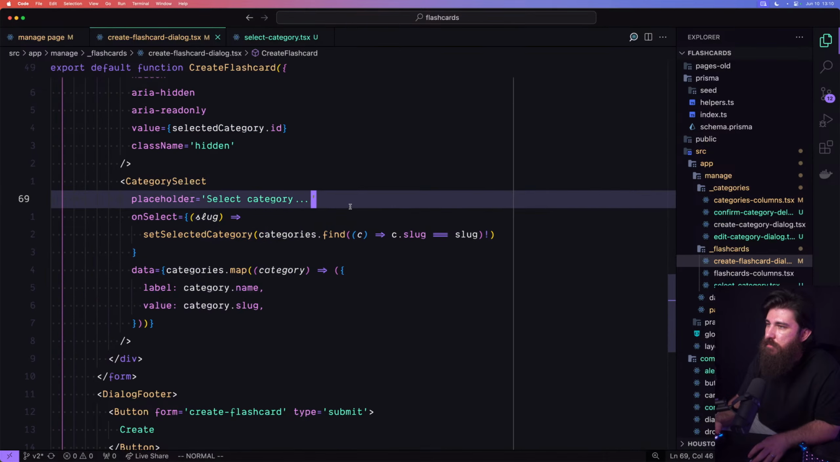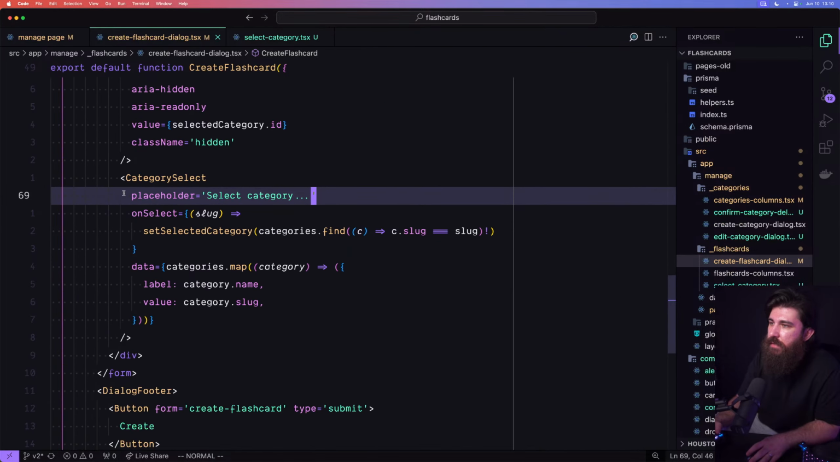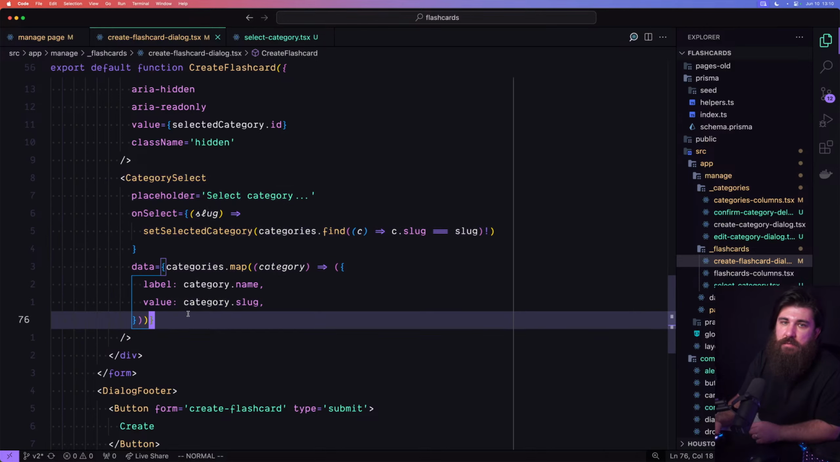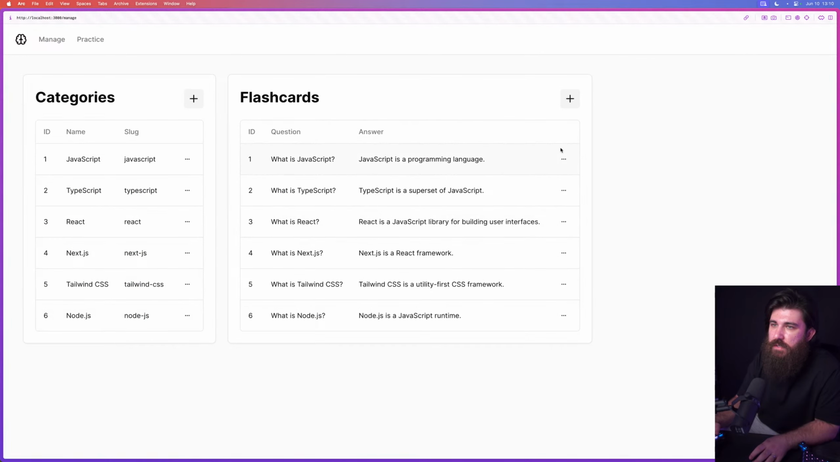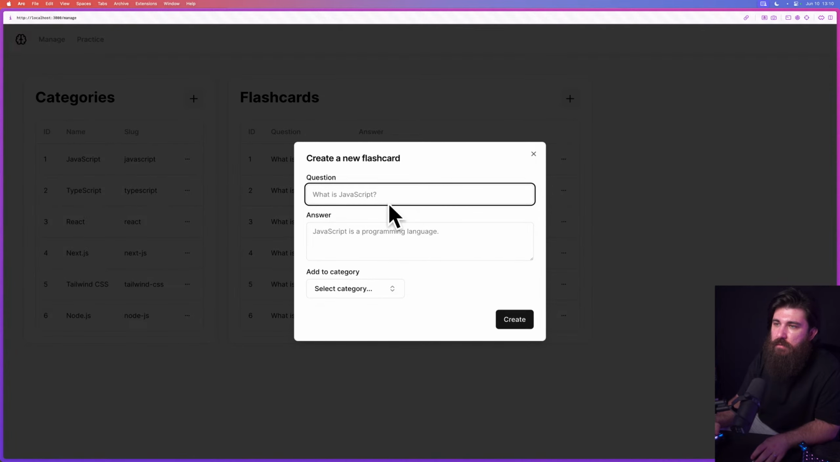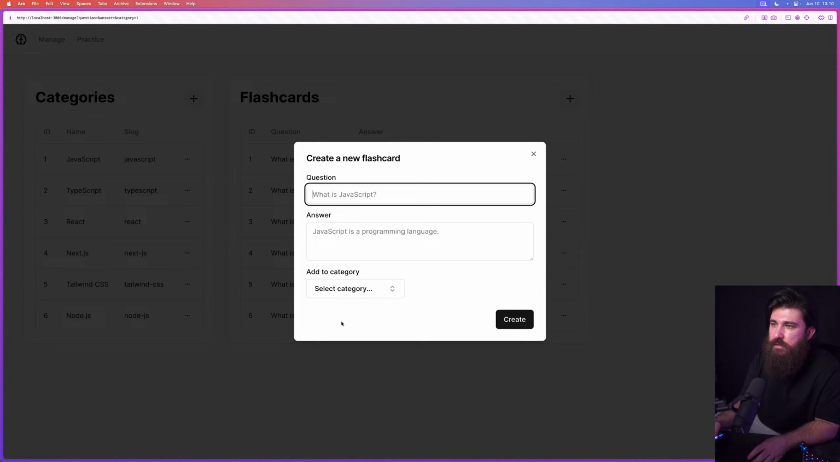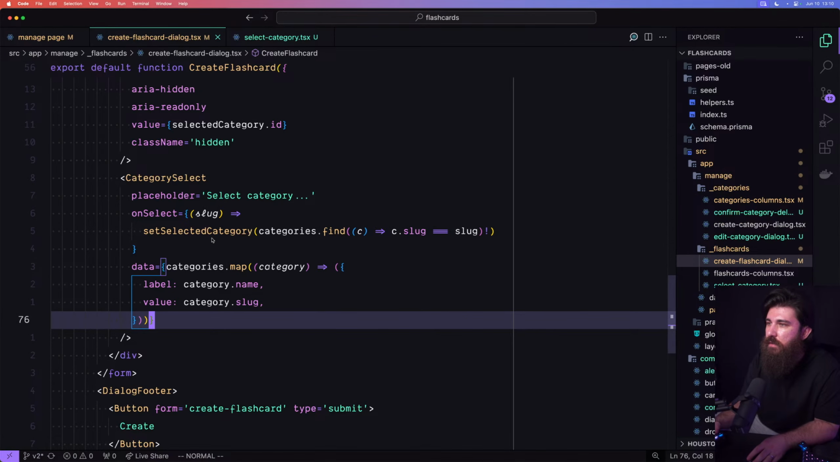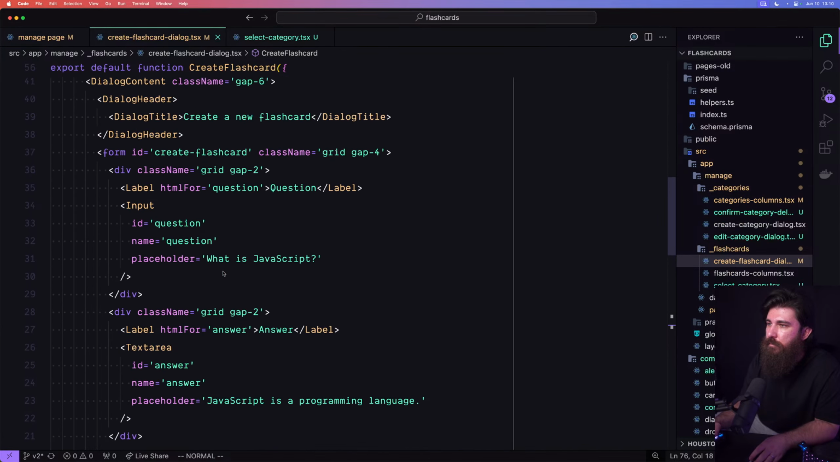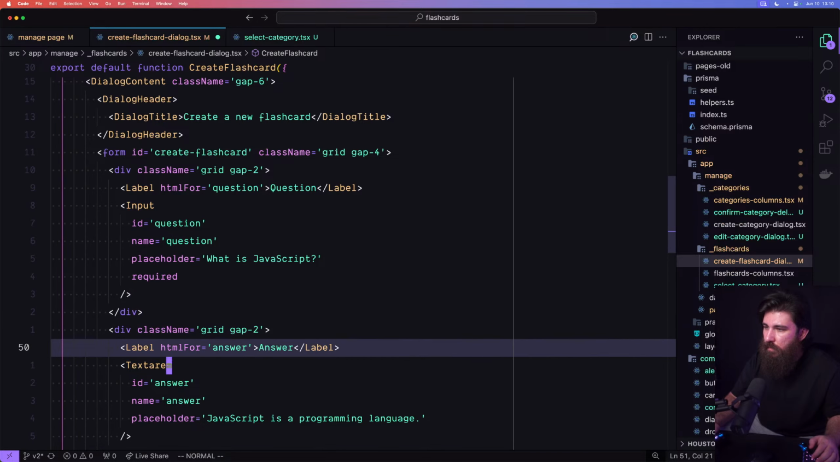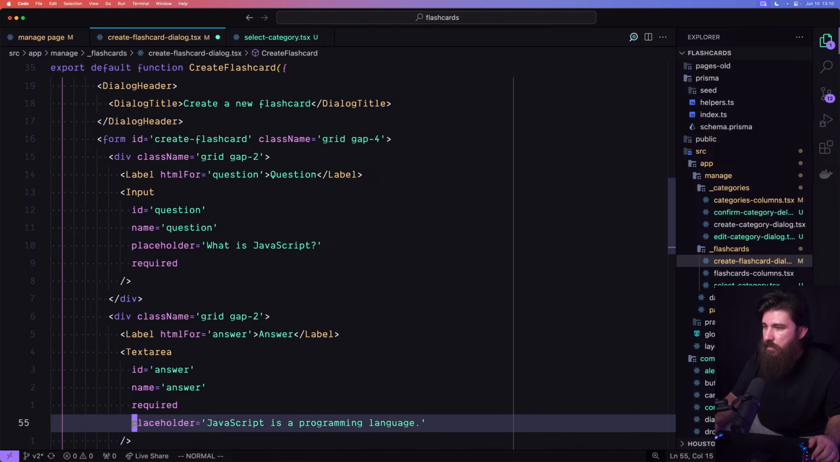Now we're shipping more JavaScript, but it has to be this way. The category select needs JavaScript. It can't be done with a plain, native HTML. Okay, so that's pretty much it. Yeah, when we say create, these should be, they must be required. This one is required. This one is required.